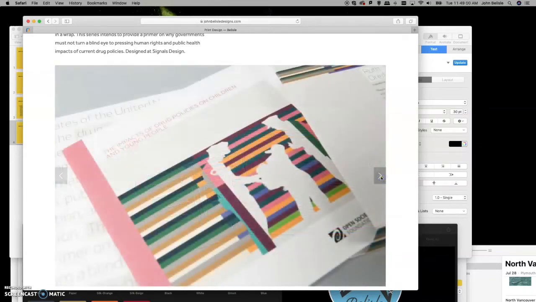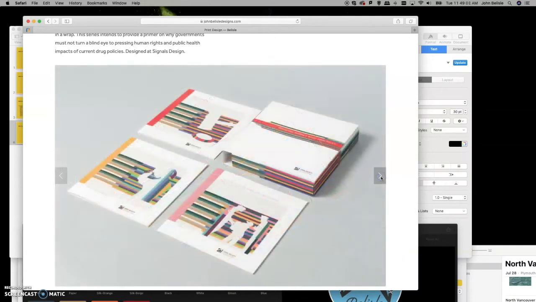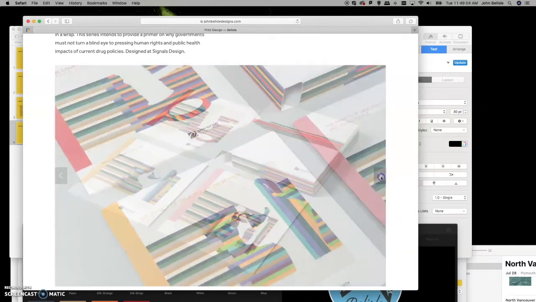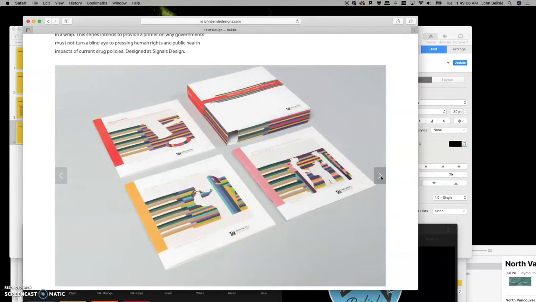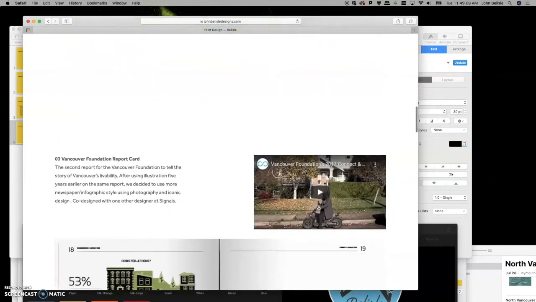Yeah, so that was a really rewarding project to work on. You can see some more of it through here.